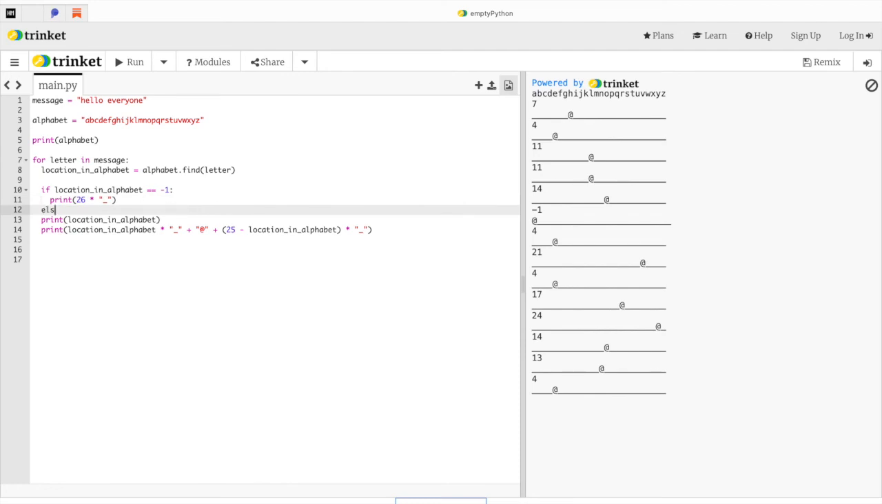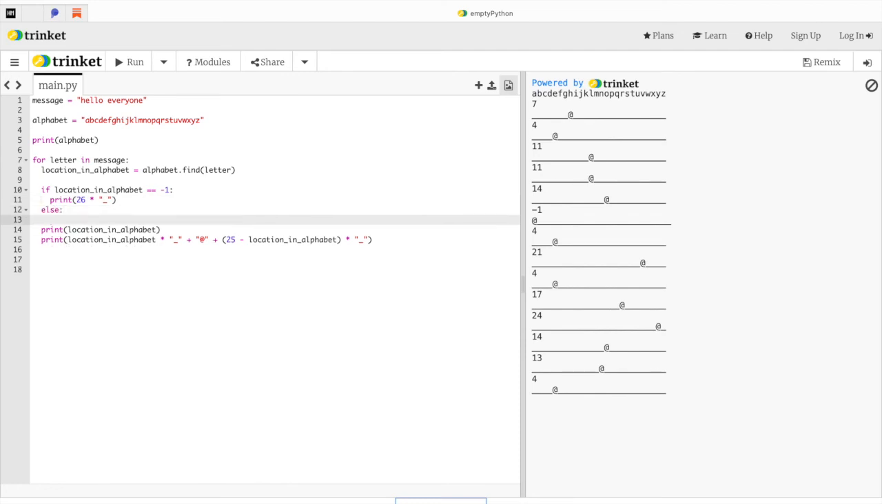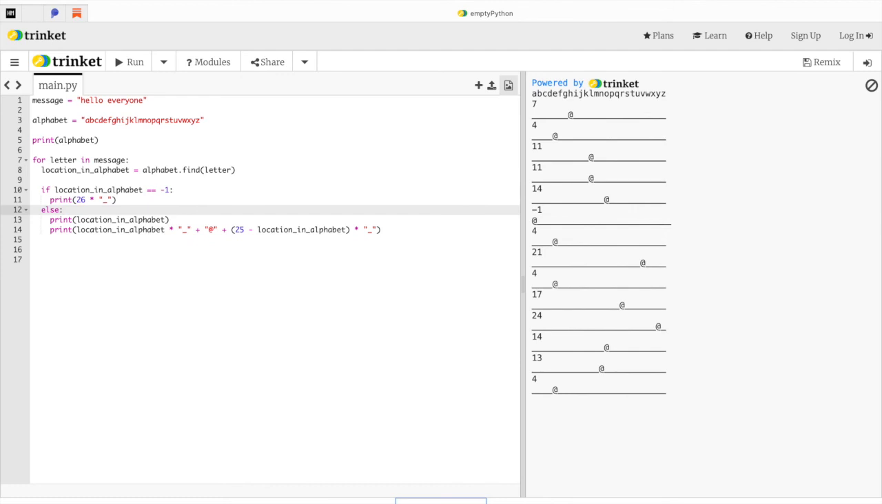Otherwise, I'm going to say else. We'll do what we were just doing. So I'll just tab those in. So now this is saying if the location in the alphabet is a nonsense result, just print an empty line. On the other hand, if the location in the alphabet is anything other than -1, just go ahead and print it out and print out our code line. So let's see if that's fixed the problem.